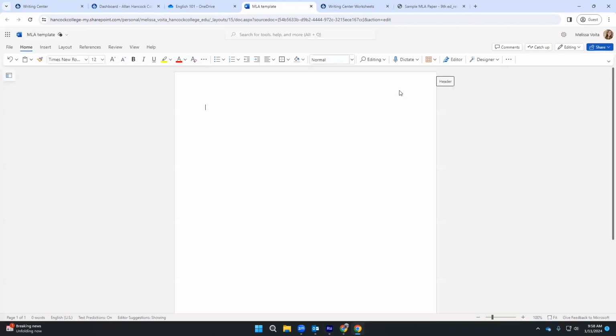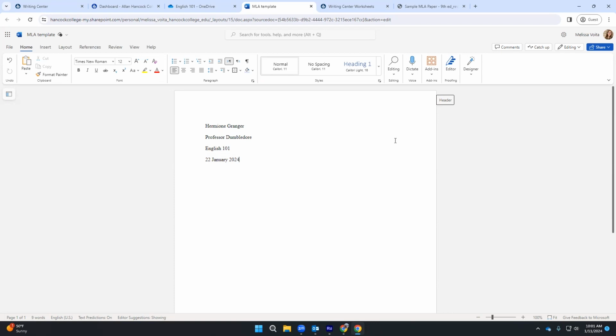MLA requires a four-lined heading to be justified on the left-hand side. Here's an example to see what we're looking for. First, type your first and last name. Then you'll press the Enter key one time, and you'll type your professor's name. Again, press Enter and type the name of the course. In this case, it is English 101. And for our final line, it's the date.